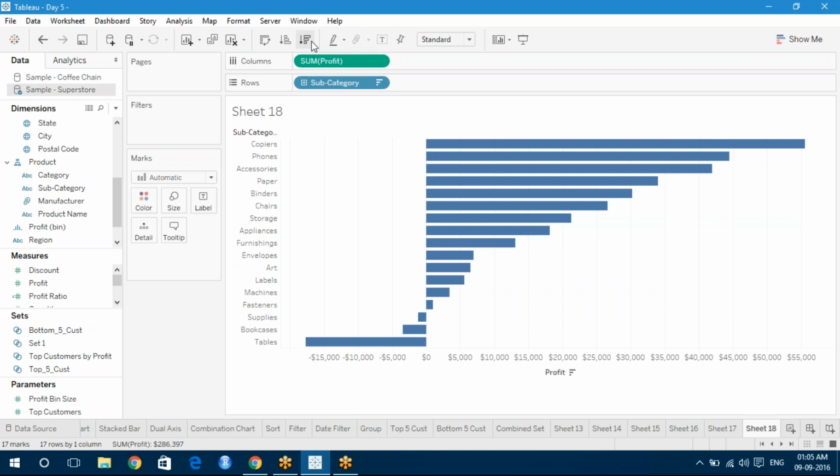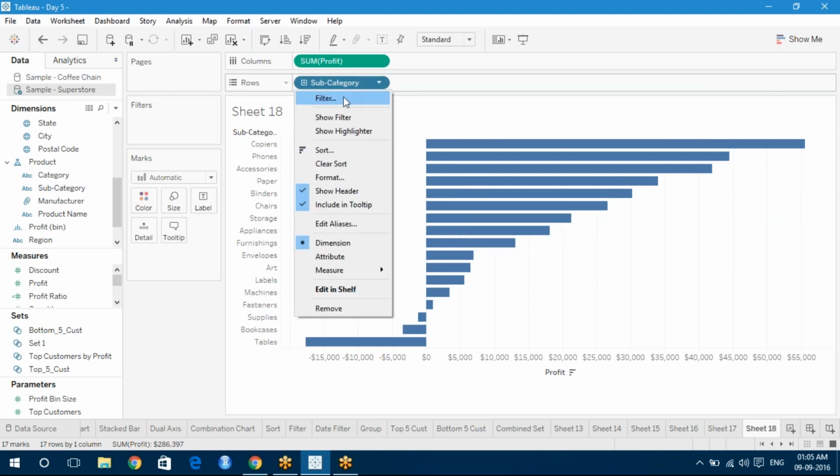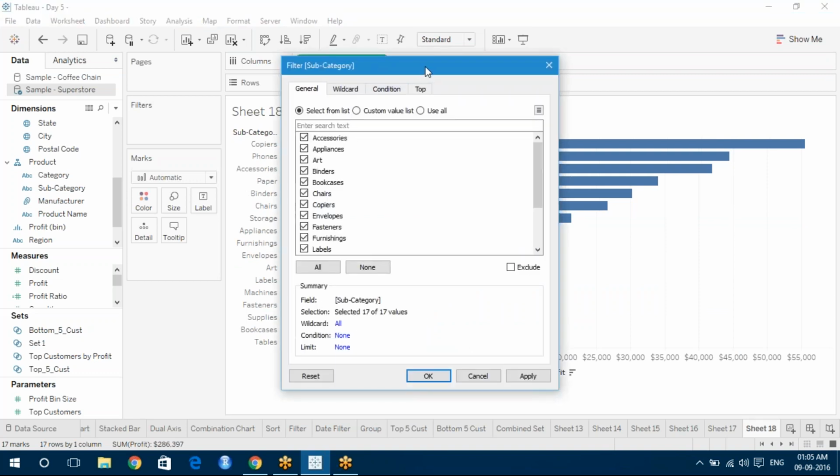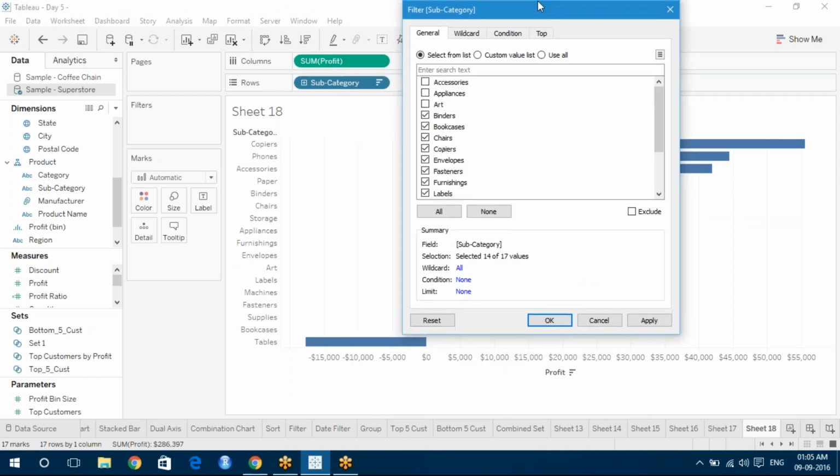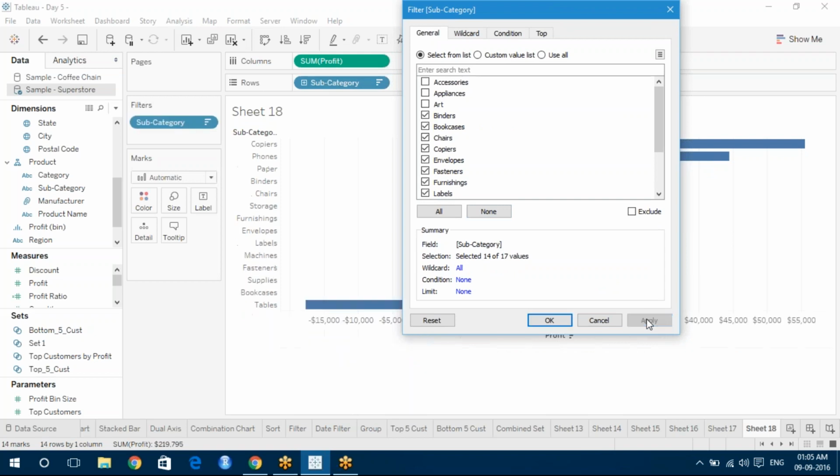How do I further enhance this visualization? What other filtering techniques can we apply here? Let us go ahead and check it out. On the filter dialog box, we can notice that there are four types of tabs that are present here. General tab, where you make a manual selection, where I manually select and deselect products that I want to represent on my visualization. If I uncheck appliances, accessories, and art and apply the filter, you can notice that accessories, art, and appliances are gone from the visualization. I have selected only 14 values of 17.